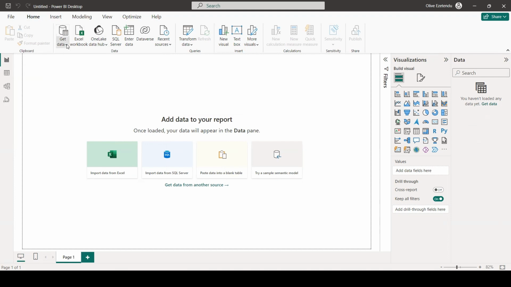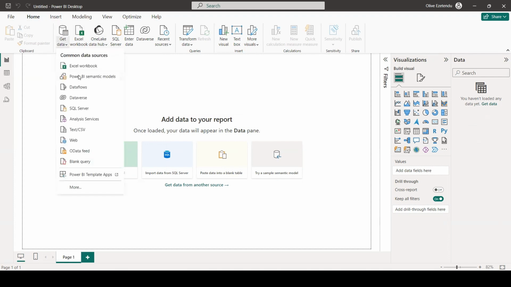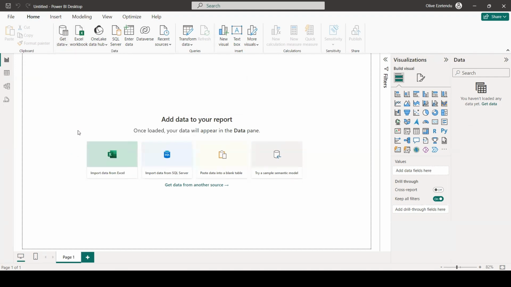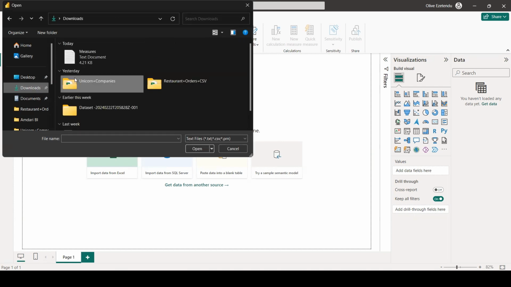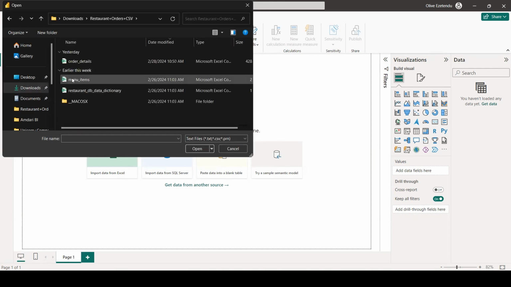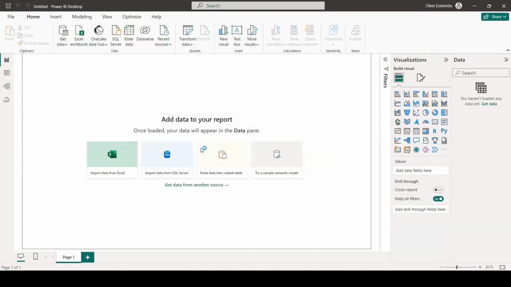Okay, so I'm just going to come here. The data set we're going to be using is in CSV format. So we're just going to come here and get a CSV. And I'm just going to go to where my data set is. And this is my menu item and other items. So I'm going to get these two things in here. Let me just show you the first one.